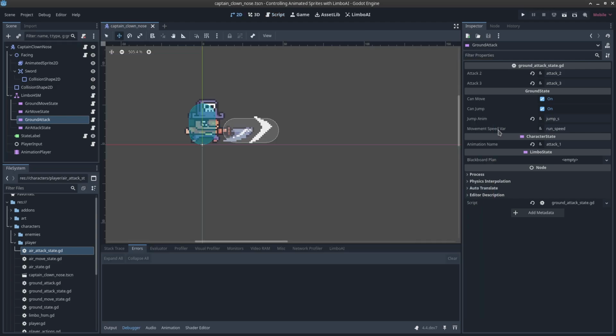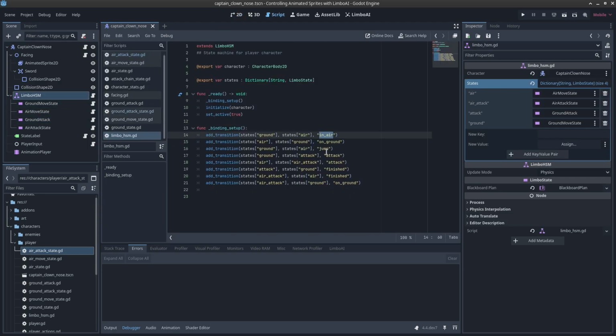and that's about it. The last extra thing, make sure in the ground attack, since that has jump here, I am going to set the jump animation name to jump S, but I'm also going to turn off can jump. And also, if we're going to leave jump enabled, then you're going to want to be able to transition out of ground attack into air. So let's go into Limbo HSM and add a transition for states when we're on ground to states air. And that's going to be the jump event. And that's actually ground attack, or just attack. That's what we're calling it as the string.